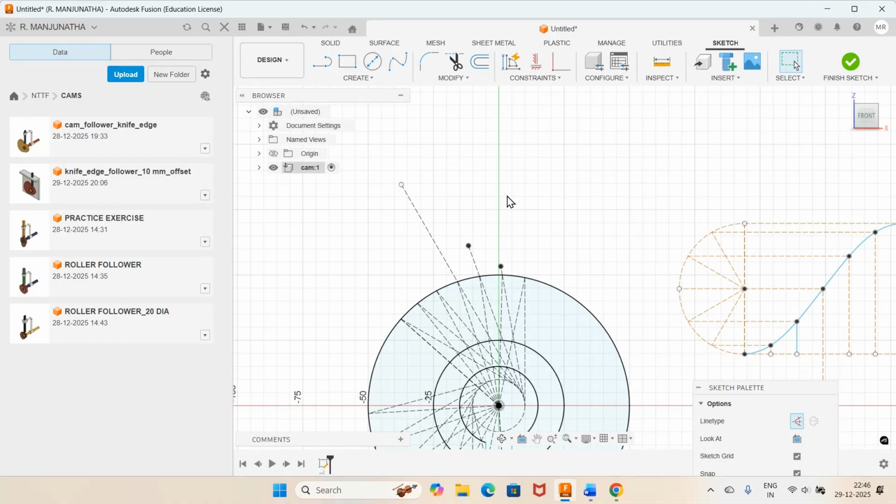Again, we have the same problem. So since it is 25, I think it is 25. I'll go for dimension, select this, we have 25. So I'll go for dimension, select this, and give this dimension as 25. Okay.